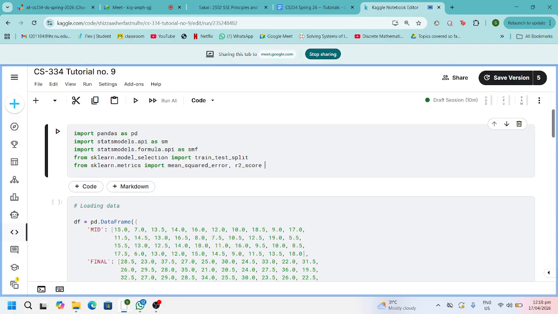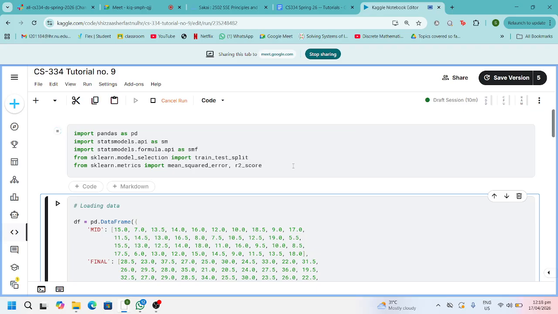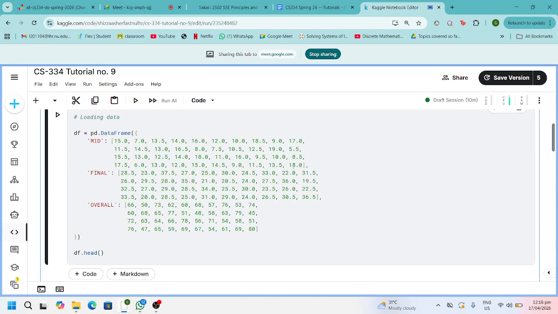So the library that I'm using right now is statsmodels. आप statsmodels भी use कर सकते हैं, आप sklearn भी use कर सकते हैं. You can use a combination of these two as well. So right now I'm using statsmodels for my model, and I'm using sklearn for, well, I'm importing a few more functions. I will show you along the way. So these are the necessary imports.